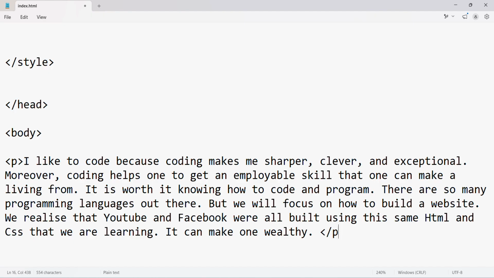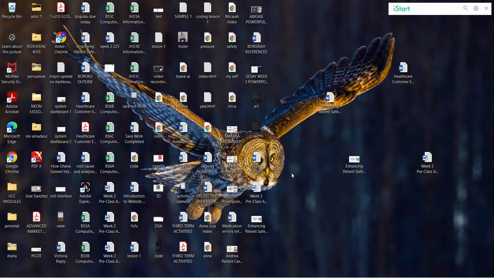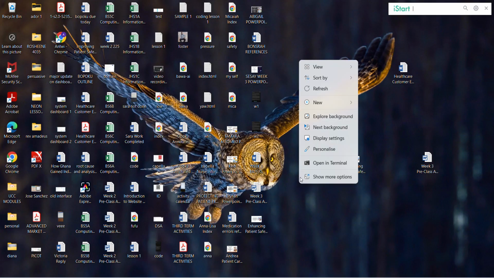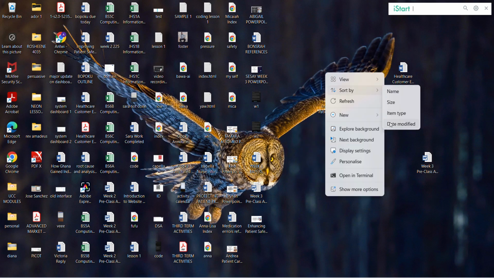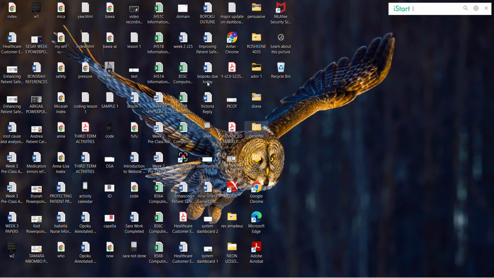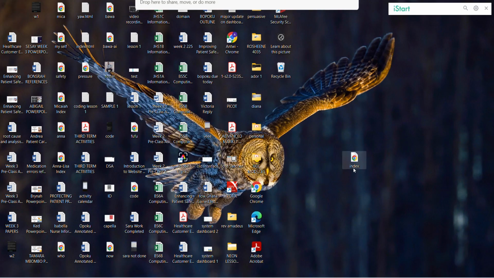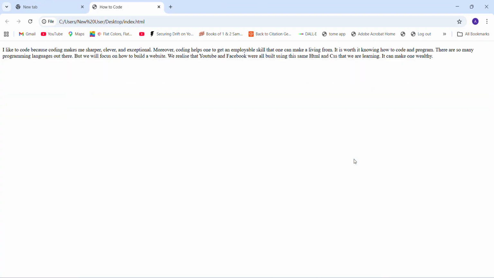So now I close it. I put it inside the P closing tag. All right. So now let's go and see. Okay, so let me group my files very well. So let me sort by date modified. So this is the index file. This is what we just created. Let me drag it and put it here. This is it. So now let's open it and see.